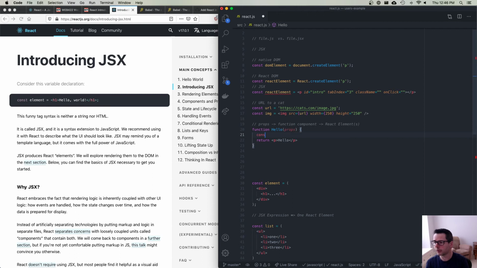So I might pull the name off of props. I might say const name equals props.name, like so. Now down here, I can return hello, name, like that. So now I have a more interesting component, because it's possible for me to change how it works at runtime. I have the ability to alter what happens.